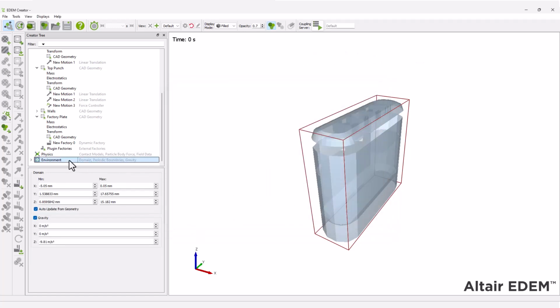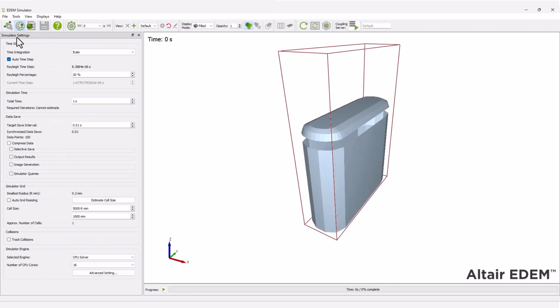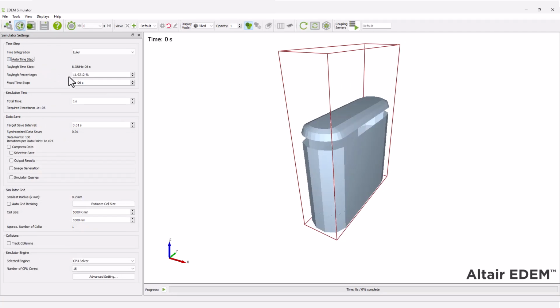Move to the Environment section and deselect Auto Update from the geometry box. Set the environment coordinates to ensure that the domain always includes the geometry. Save the project and move to the simulator. Set the recommended time step.